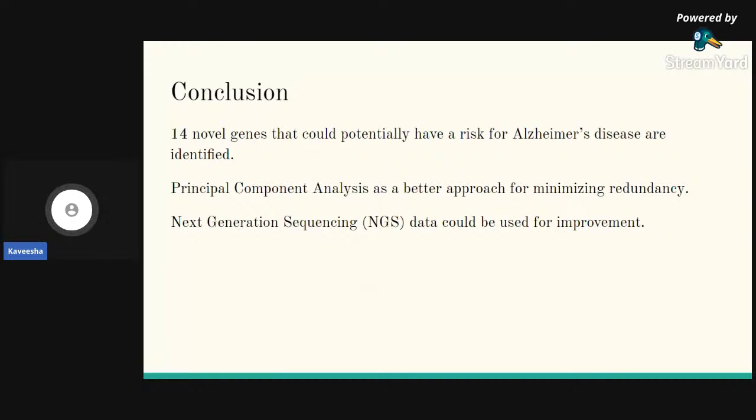So as the conclusion, from our work, we found 14 other genes that could potentially have a risk for Alzheimer's disease. And also, one of the key findings of our research was that principal component analysis is a better approach for minimizing redundancy. And also, in this experiment, we have only used data sets collected from microarray technology.